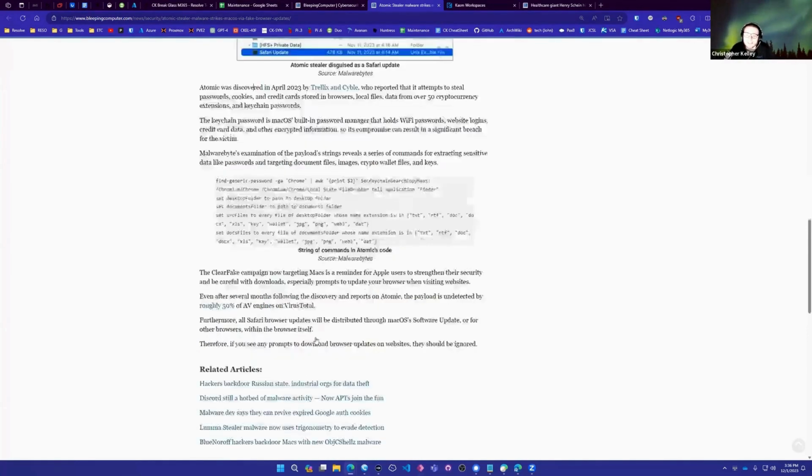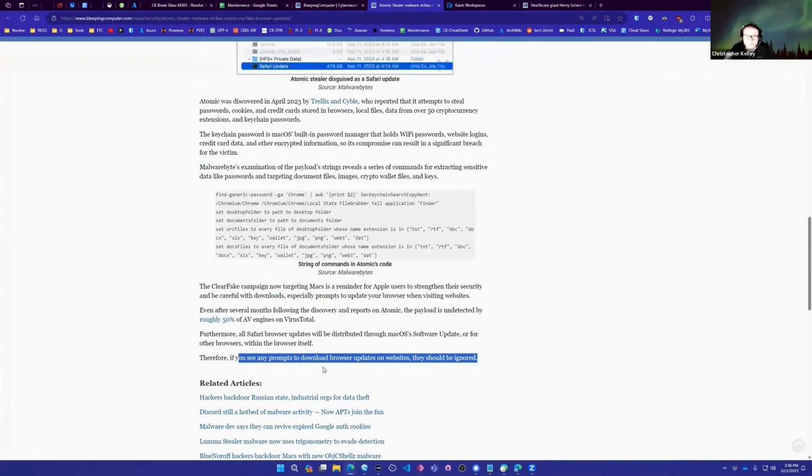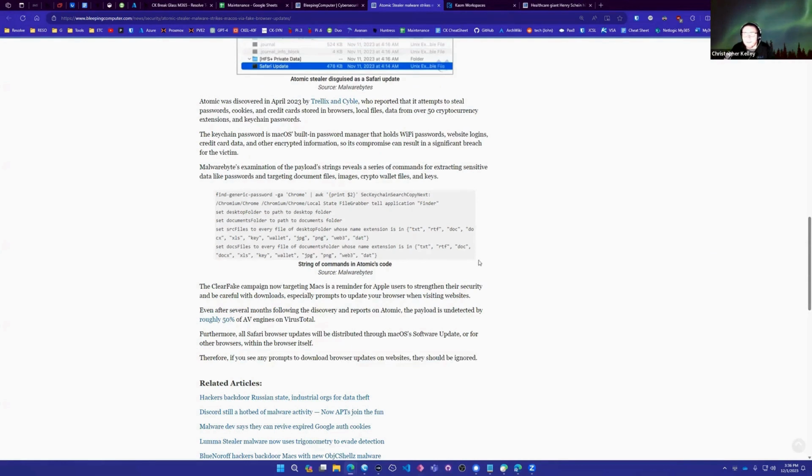The big thing here is, if you ever see a prompt to download browser updates on a website, you should ignore it. Generally speaking, I'm on Edge, but it's pretty much the same for Edge, Chrome, and Chromium based browsers. You'll see in the top right a green arrow and updates available. You can also go into your browser settings, go to About, and it'll check for updates in there. When you travel to a website, it's not going to say download update here, click here.